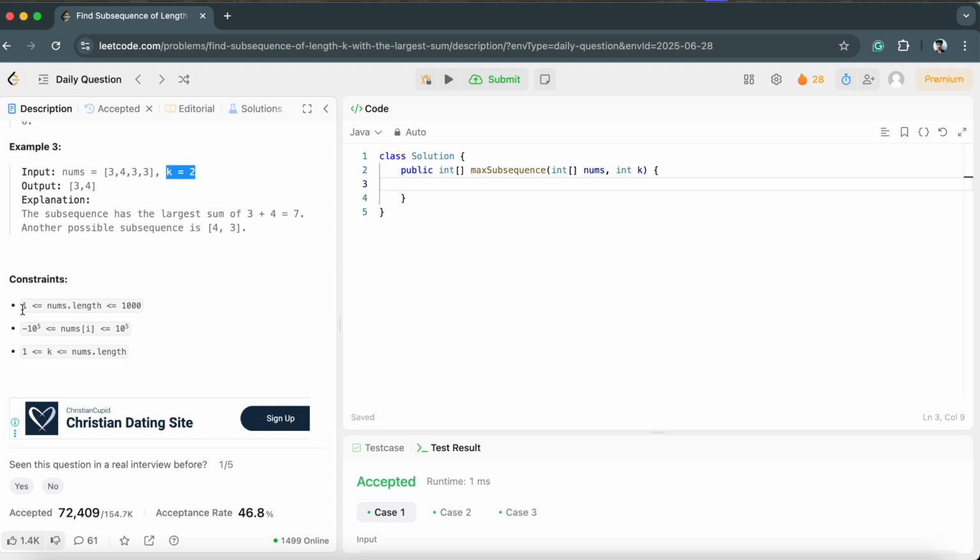So if we look into the constraints, nums.length is less than 1000. So we can write the algorithm in n square as well. There is no issue with that. But the interviewer might ask you to improve the complexity. So yes, we should be prepared with all the different approaches. And yeah, that's all for this one.